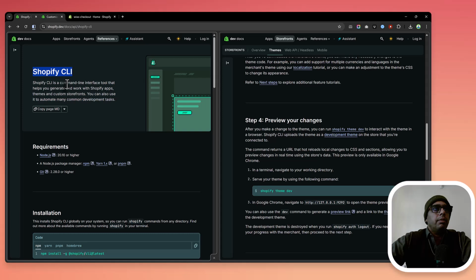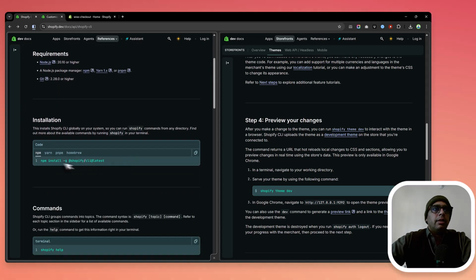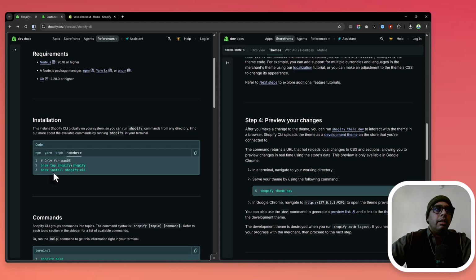Before installing this Shopify CLI, you need Node.js 20.10 or higher, the Node.js package manager npm, and git 2.28 or higher. So how will you install this Shopify CLI on your computer? Run this command, npm install -g @shopify/cli@latest, on your Windows machine, and if you have a Mac, then you can run this command, brew tap shopify/shopify, and brew install shopify-cli.